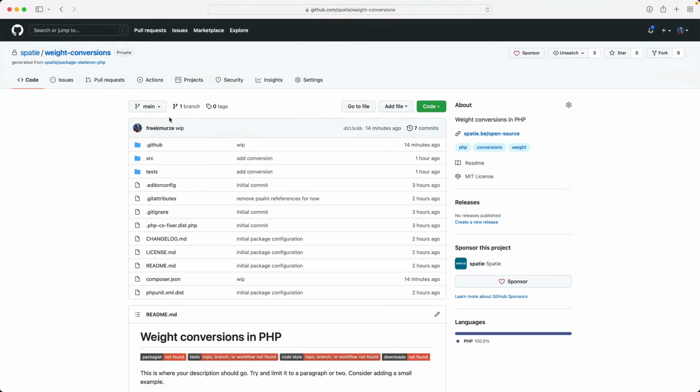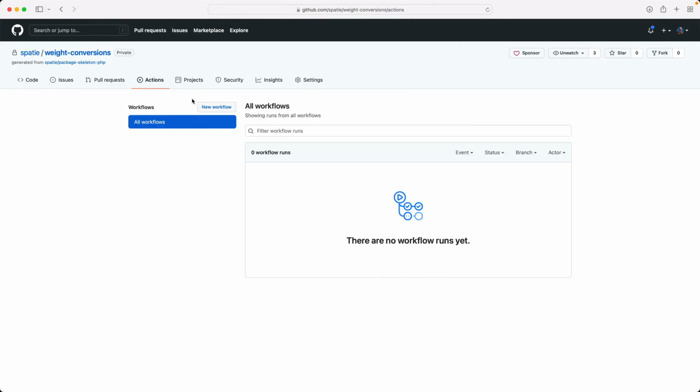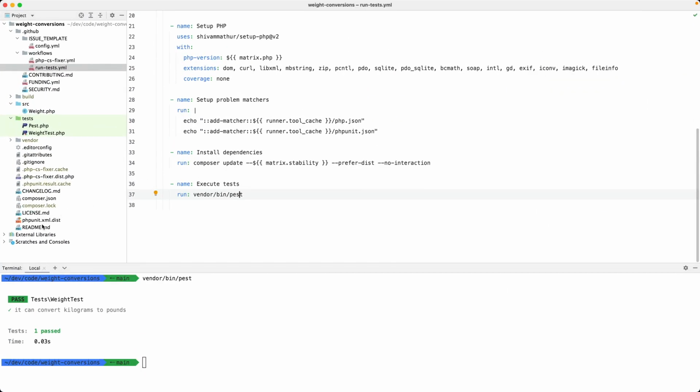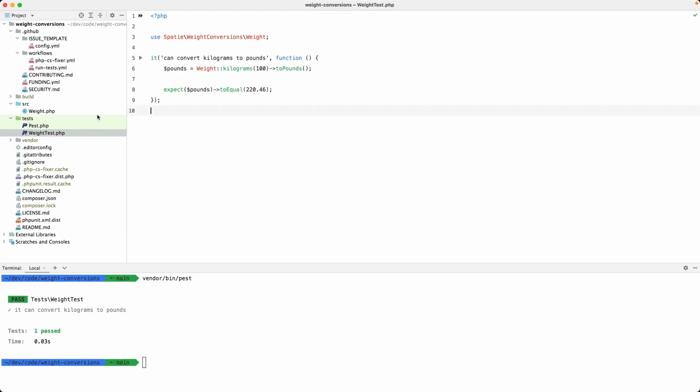Let's go to GitHub and take a look in the Actions tab. And right now, there's nothing here. I already cleaned up previous runs. For your repository, there may already be some runs here. Okay, let's trigger a run by changing something in our repository. And let's make a dummy change here to our test.